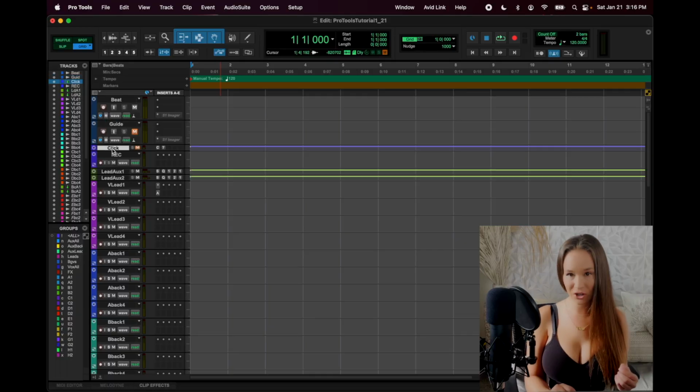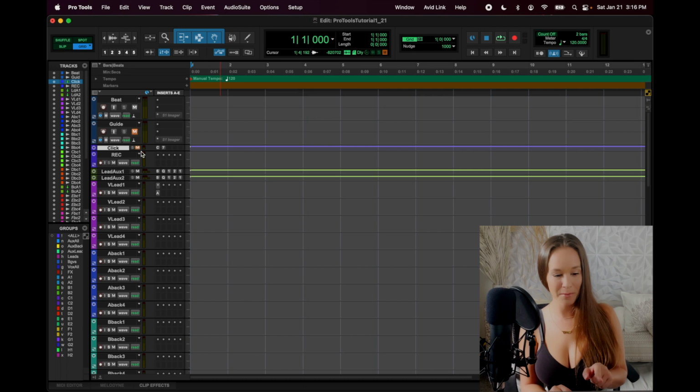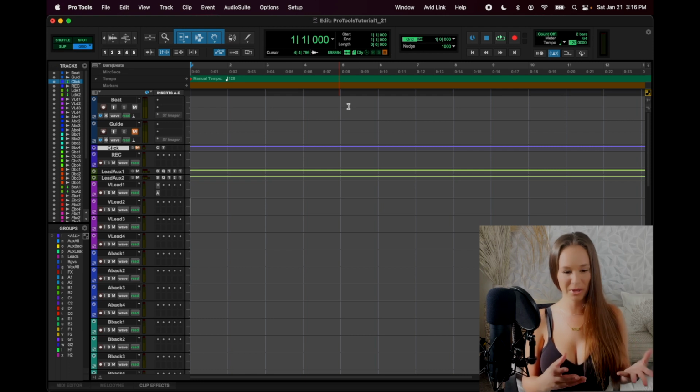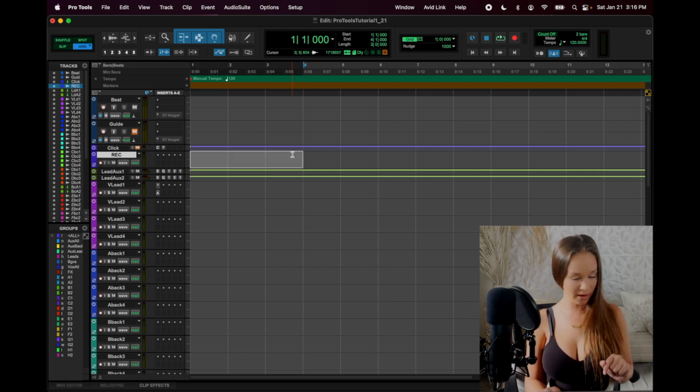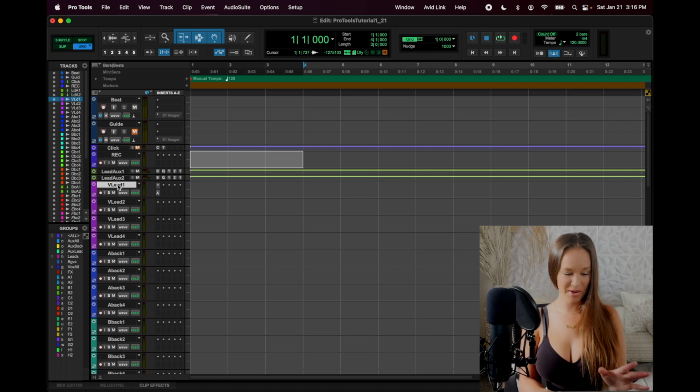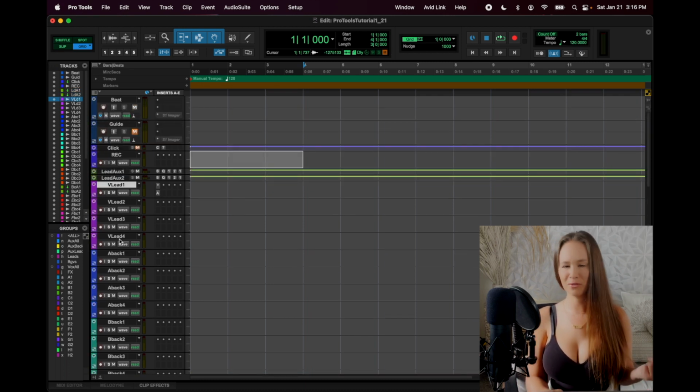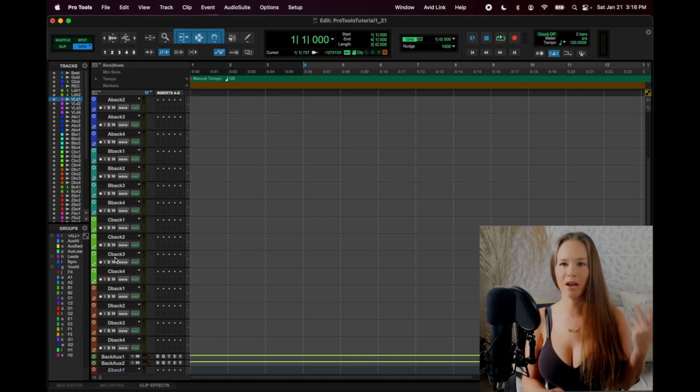Then I always have a click track. I usually start my session with it muted because my session defaults to 120, and if 120 isn't the BPM of the instrumental, it's really annoying if it's playing against it. So I always automatically have that muted. Then I have my record track. This is where I'm going to engage it and do all my recording right onto this track. I'm gonna skip these for now, but then I have my vocal tracks. I usually set up like 4 lead tracks and then a ton of background tracks.